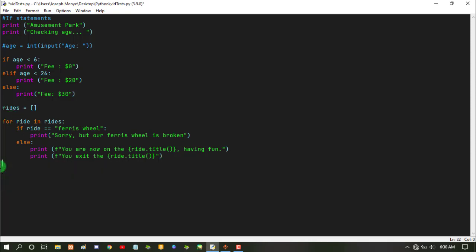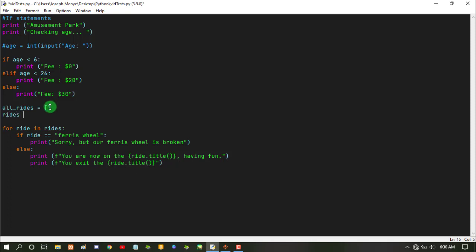So let's remove this because we're done with that segment. Now let's make this all rides, and let's make this available rides. In here we're basically going to input all the rides that we have. I might want to go on Google and search for rides in an amusement park because I've never been to one, but I'm just going to put whatever comes out of the top of my head because that's going to make things a lot easier.